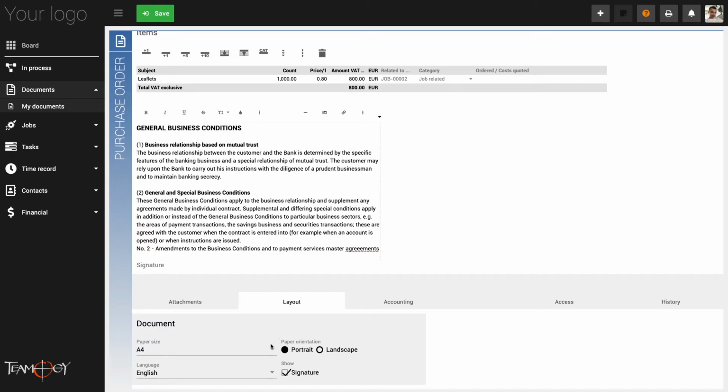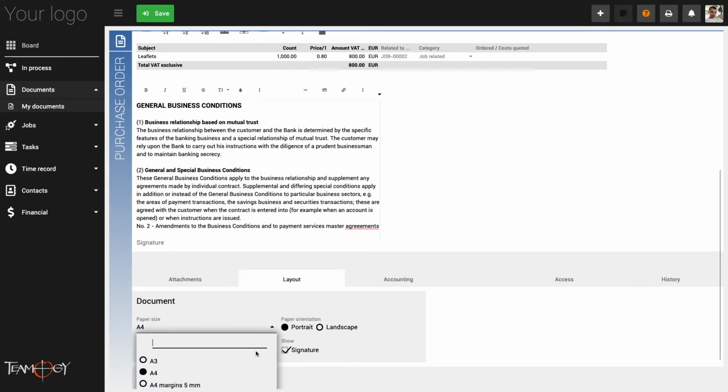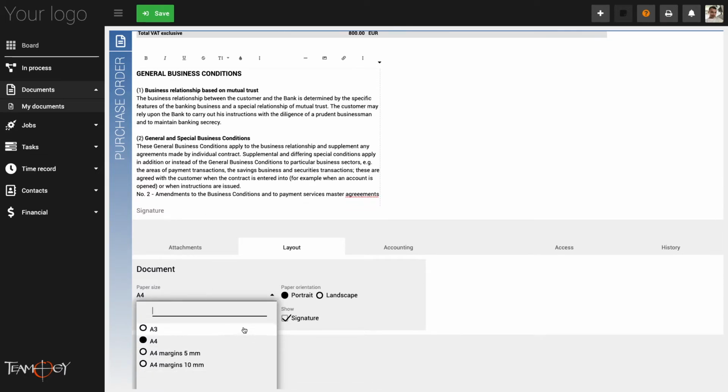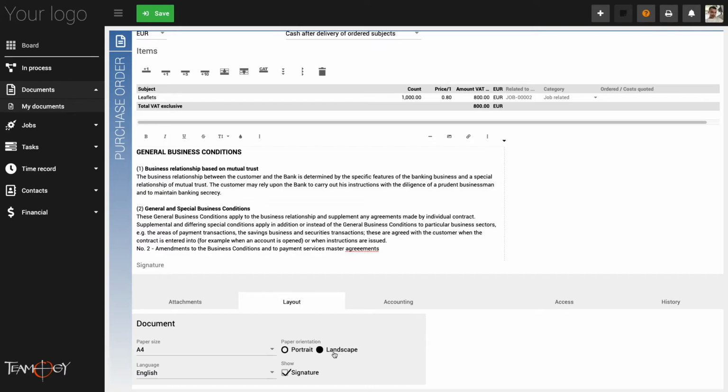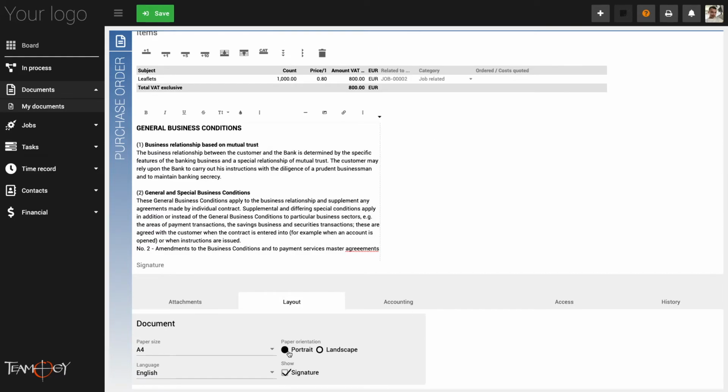Here is where you can change your paper size. You can choose from various types of standard paper sizes. A3, A4, it's up to you. You can also change the paper orientation here if you need to from landscape or back to portrait. If you have selected the signature, then your name will be displayed at the end of the document.